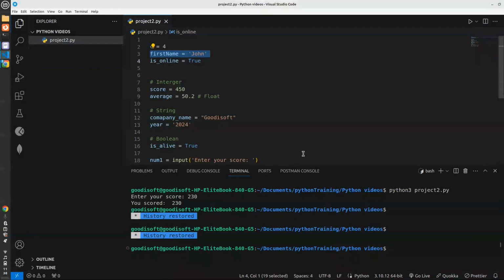So in today's video, we're going to look at string operations and also type conversion using Python. Before we go into what we have today, we're going to solve the task first.